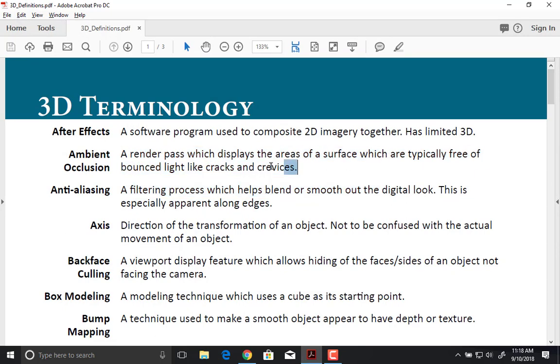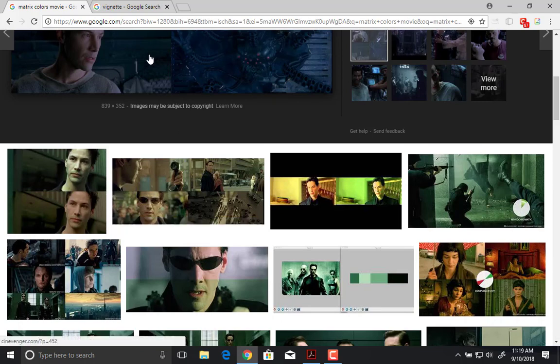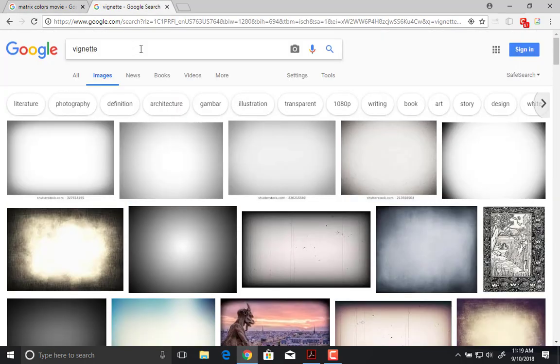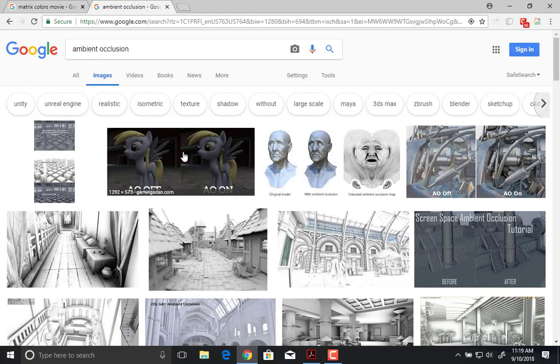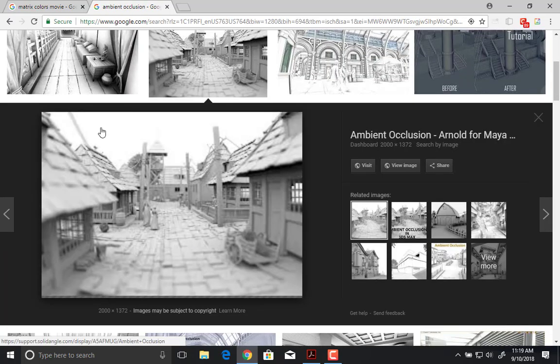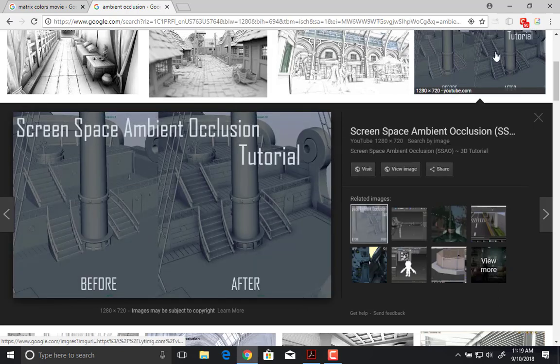Ambient occlusion is a render pass that has dark spots and light spots. So if you're looking at this, this is basically just a rendering. Here's a before and after, that's even better. So this is a rendering typically we would get, even if it has shadows inside the scene. Typically it lacks a bit of depth inside of it.